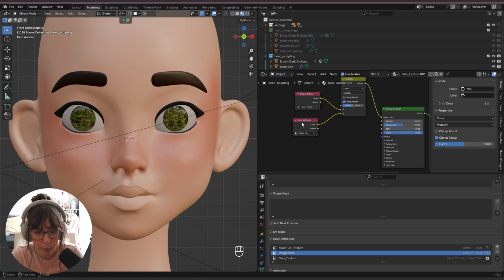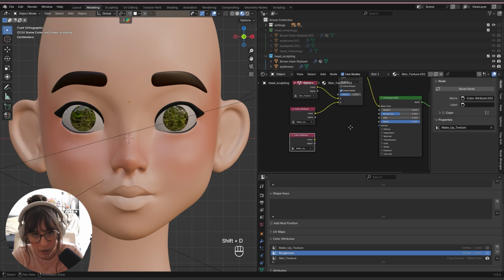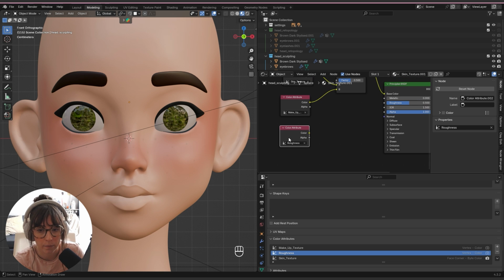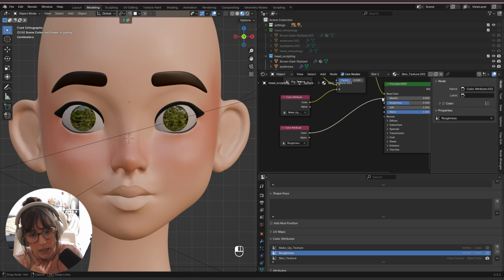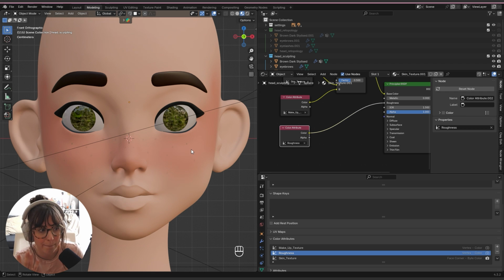Then just like we did earlier, I'm going to take a color attribute, doesn't matter which one, because we are changing the layer and we are choosing roughness. And this roughness, we are going to link it to the roughness of the principled BSDF. And as you can see, it made everything look very flat and matte.